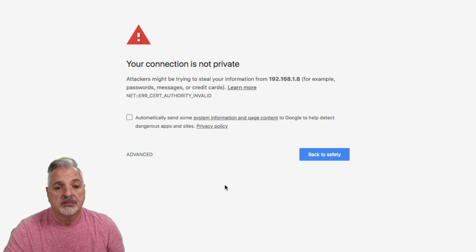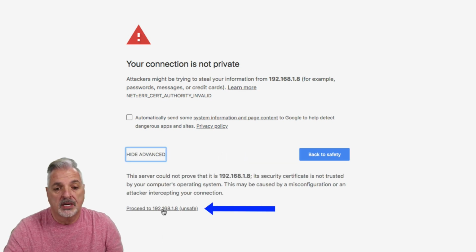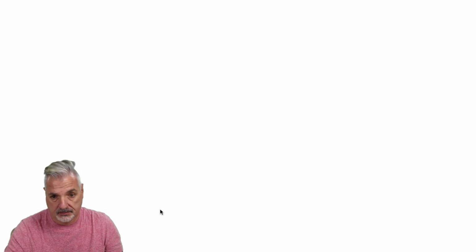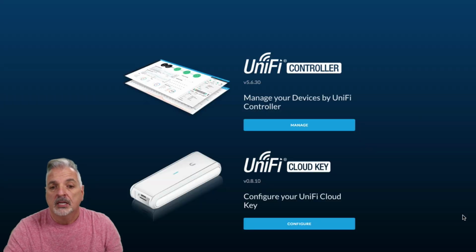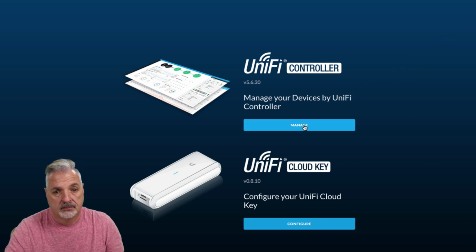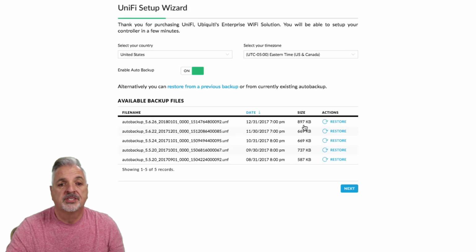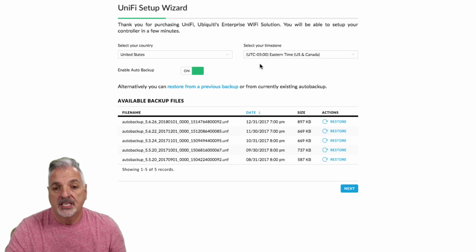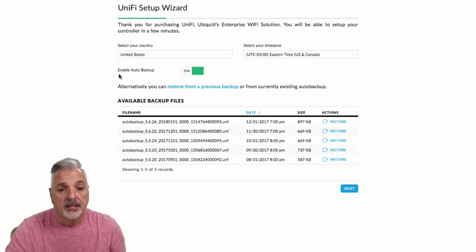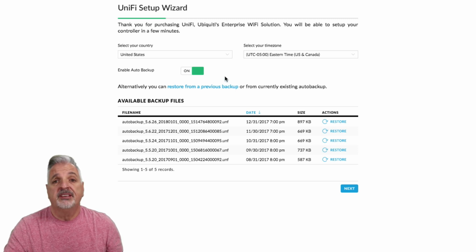And you get the security message. That's okay. We're going to go ahead and click on Advanced and then proceed to 192.168.1.8. And here we are. So to set up the Unifi controller, let's click on the Manage button. And this brings us to the Unifi setup wizard. So the first thing you have to do is set up your country and your time zone. So the United States, that's fine. In the Eastern time zone, so I'm going to leave that as well. Enable auto backup. I'm going to leave that set to on.